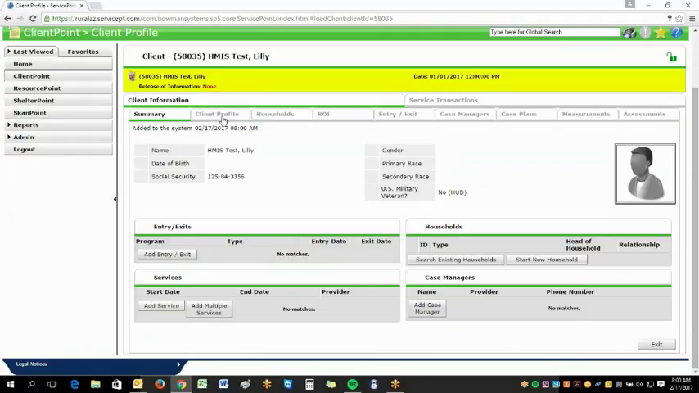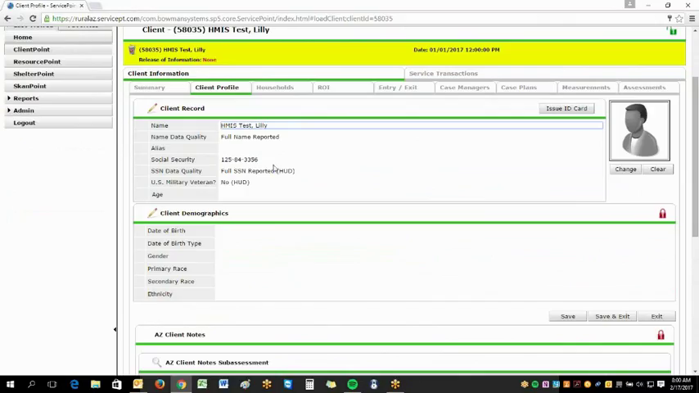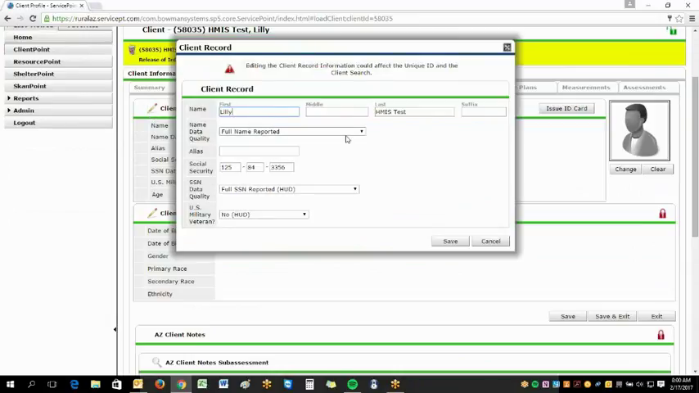You can now click on the Client Profile tab. In the first box you will see is the client record. The pencil to the left of Client Record is a universal Edit button. By clicking this pencil, you are able to edit the information listed here.